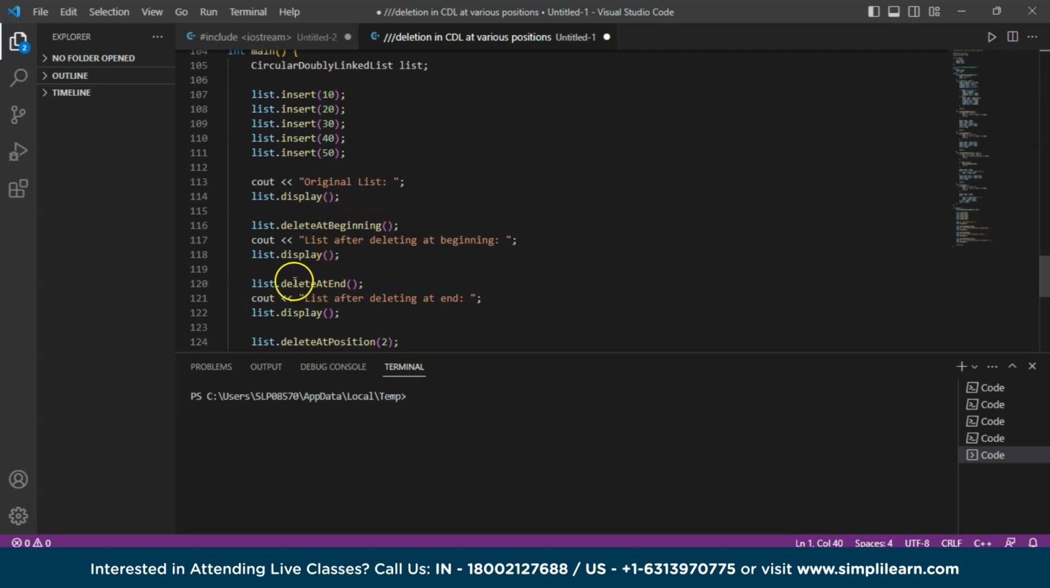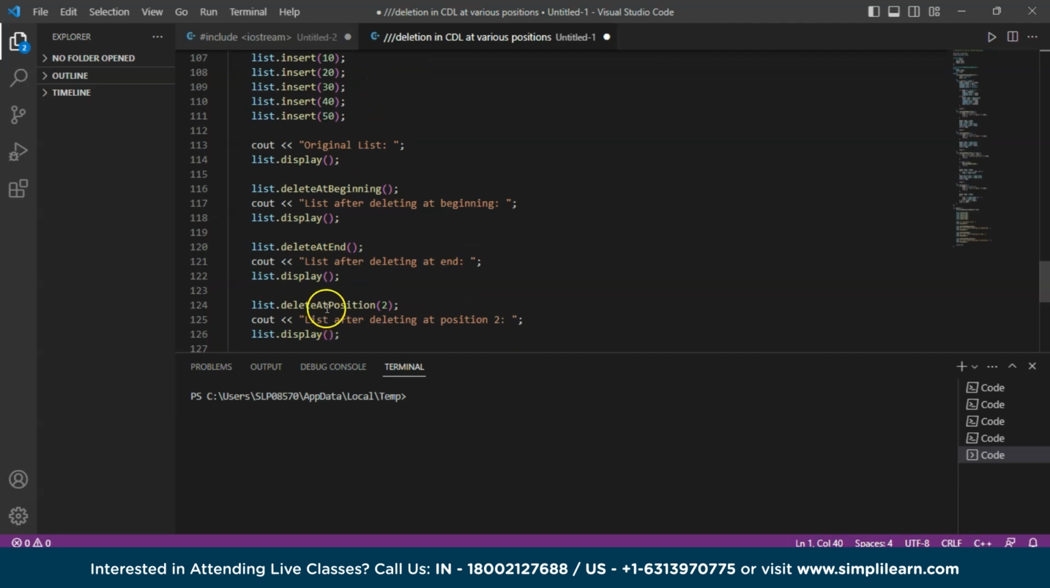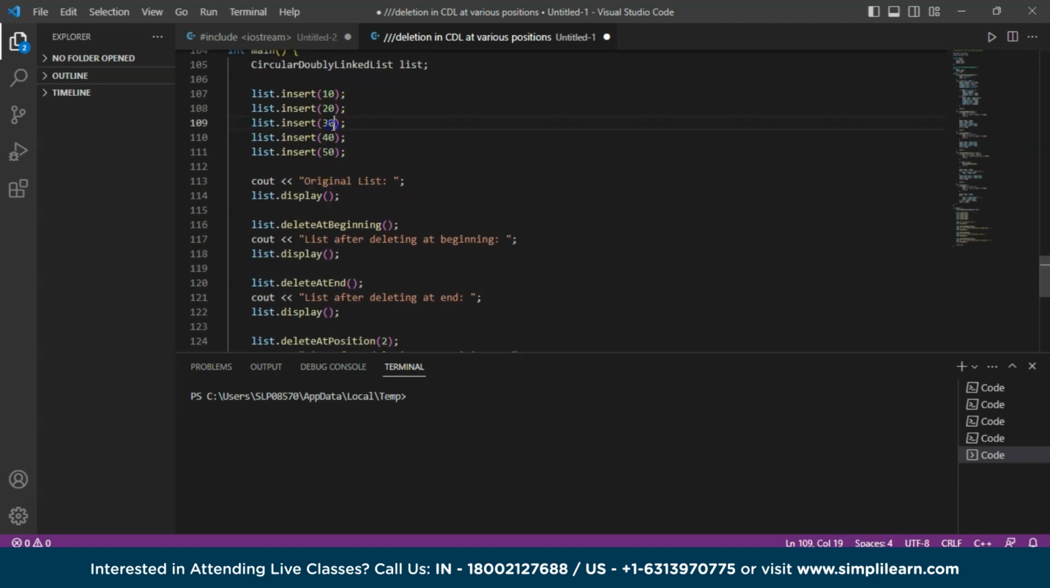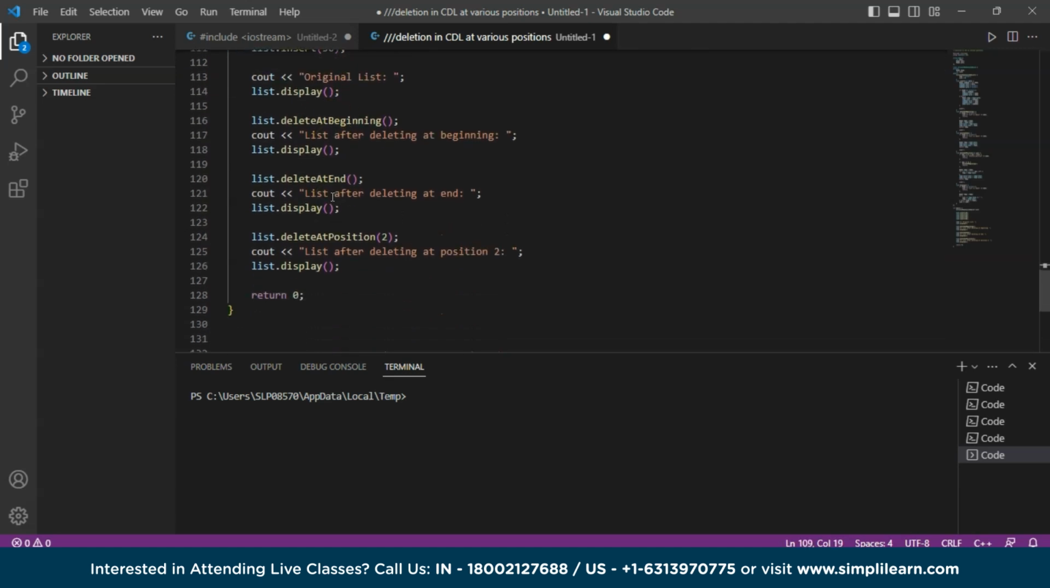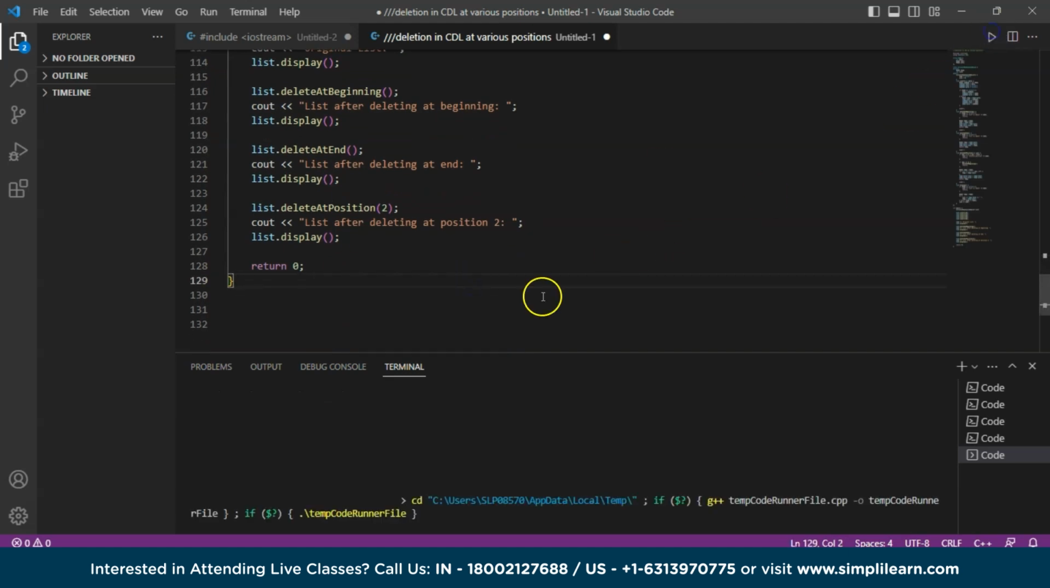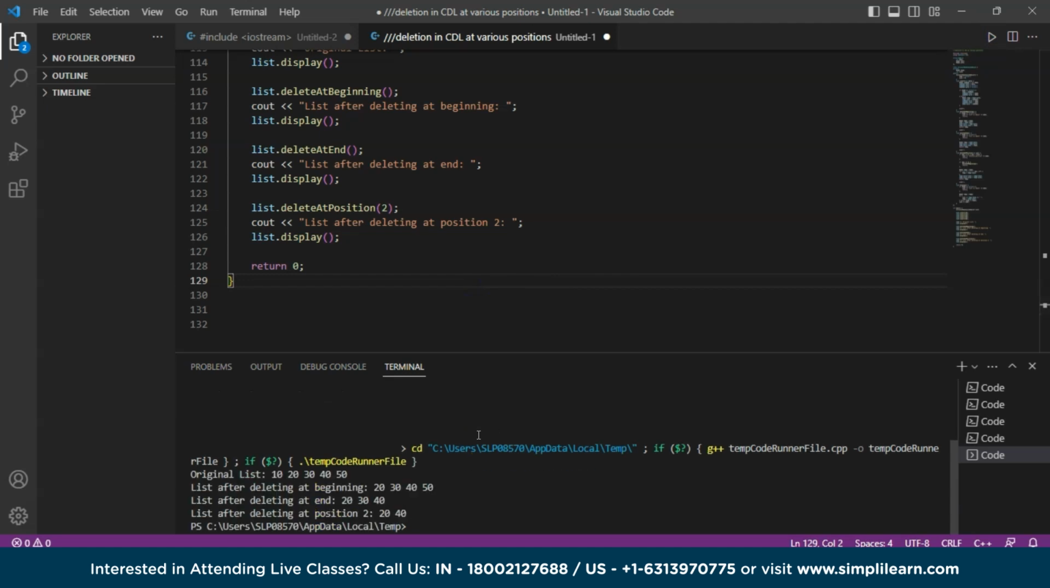Similarly we are performing deletion at the end, so 50 will be deleted here. And similarly at a position, the list after deleting at position 2. After deleting 10 and 50 we have 20, 30 and 40, right? So the second position is 30, and only 20 and 40 will remain in our final list. So let's run this and see if the output is the same or not.